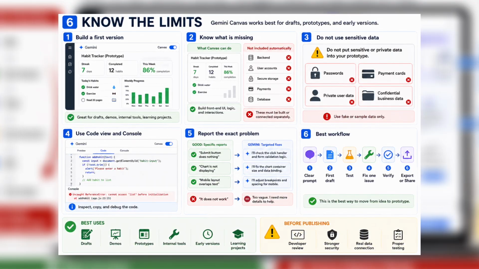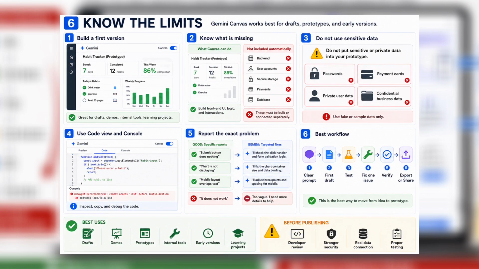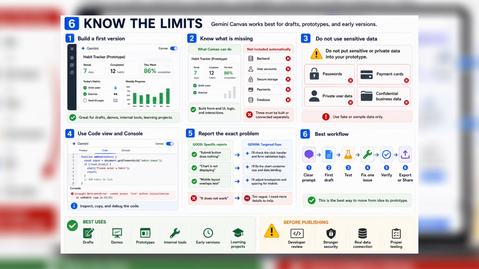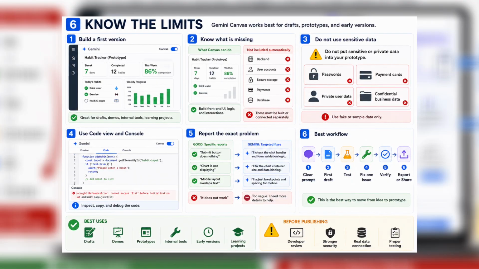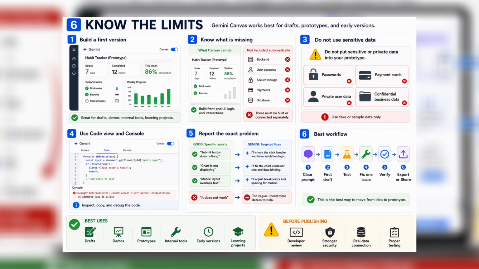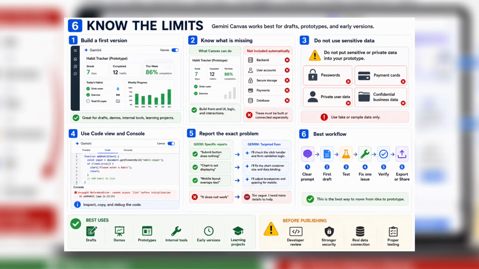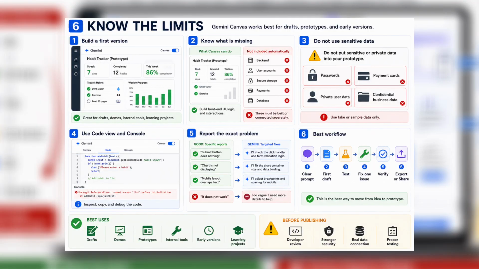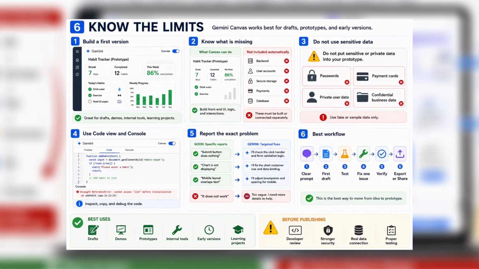Use code view when you want to inspect or copy the source. If something is broken, use the console or error information to ask Gemini for a targeted fix. Instead of saying, "It does not work," describe the exact problem. The submit button does nothing when clicked. The chart is not displaying. Or, the mobile layout overlaps the text. Clear bug reports lead to better fixes.